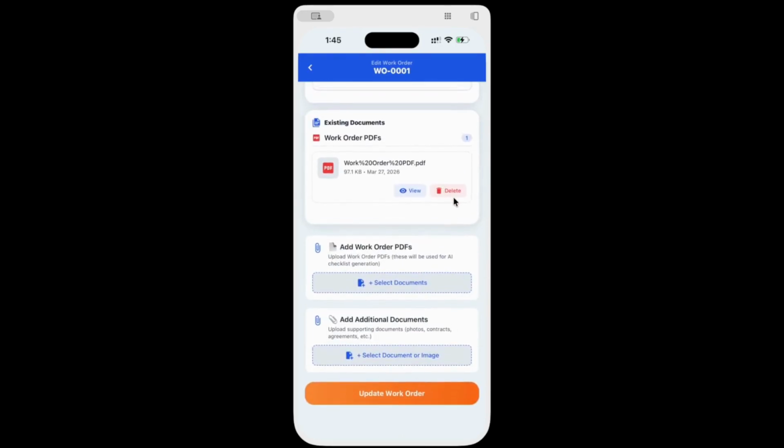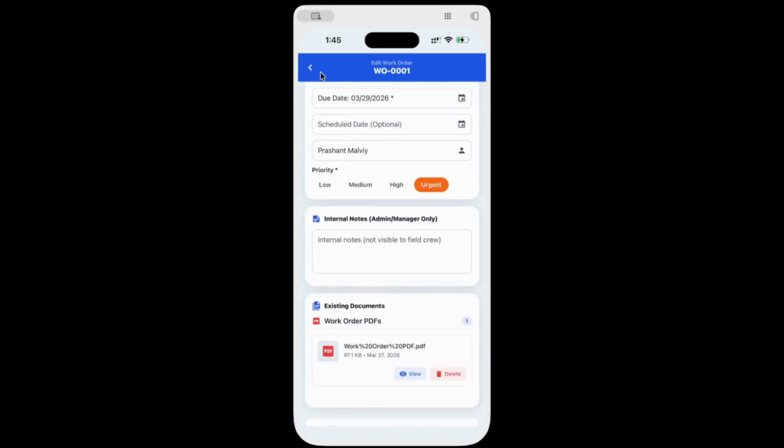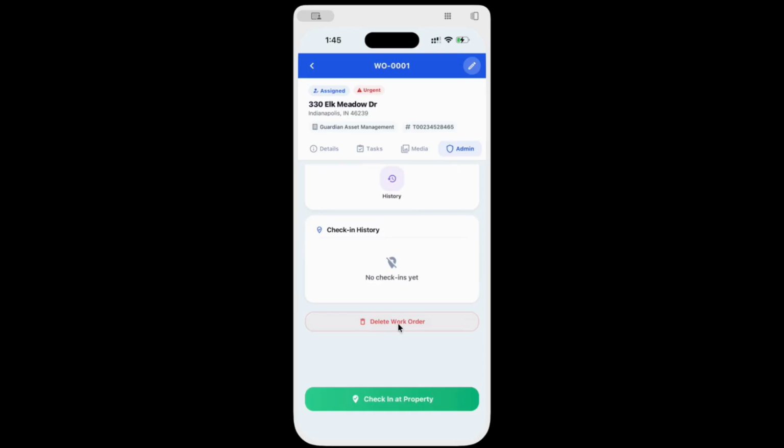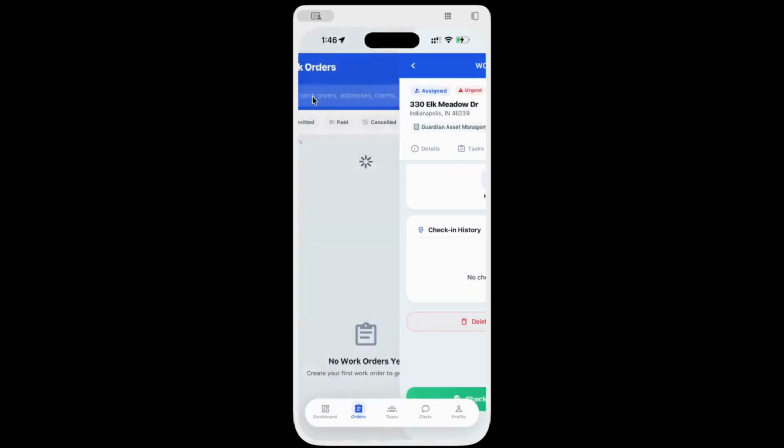Okay, you can also delete the work order PDF and re-upload it again. If you accidentally created a work order and you want to delete it, in the admin tab there is a delete work order section. Only admin and manager can delete it. Field crew do not have that option. So you can simply delete that work order if you want to. And we have created a 14-day rule. So even if you delete it, it will be in your recycle bin for the next 14 days, and then it will automatically be deleted. So if you want to restore it, you can also restore it. I'll let you know how you can do that.